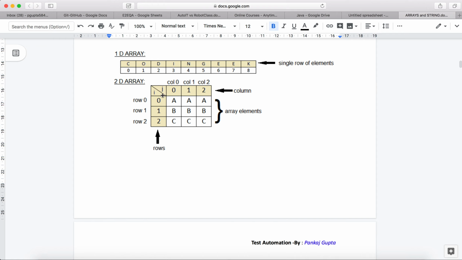Now in a 2D array, think of an Excel sheet. If you have to fetch the data of any row and column, you need the row and you need the column. Whenever you have to deal with something like an Excel sheet, where you need x-axis and y-axis values, meaning two pieces of data to point at a time, you should go for a 2D array. It's very basic.